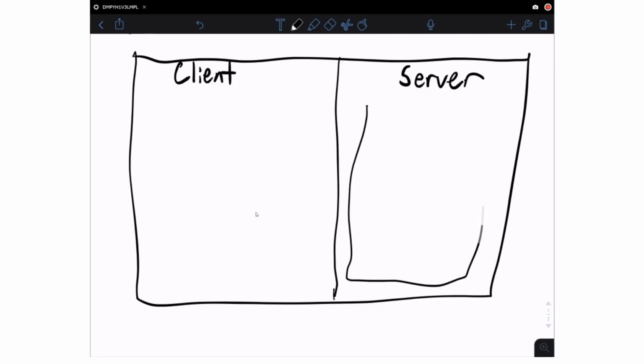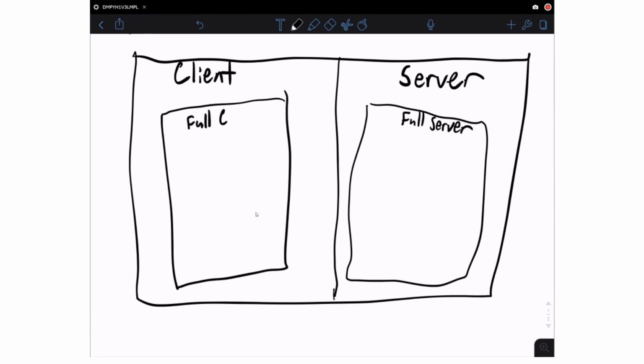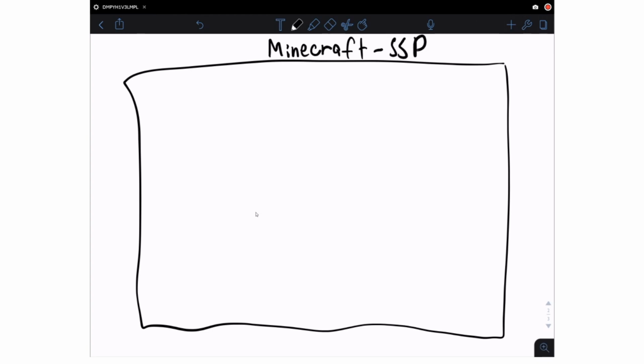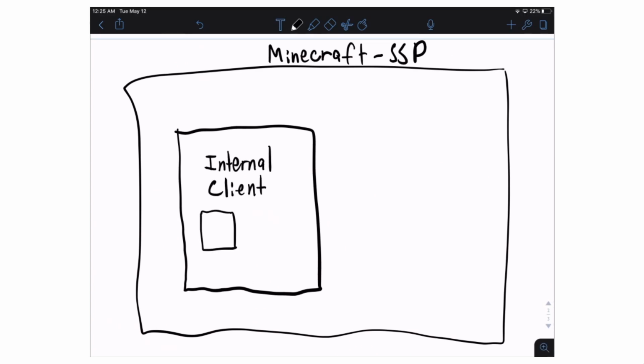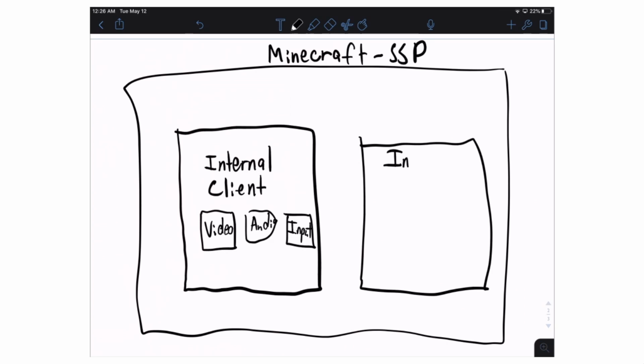So in multiplayer games, we have a client and a server. A full client is connected to a full server over a network. Let's break down how Minecraft does this. Minecraft single player has an internal client. This stuff handles video, displaying stuff to your screen, playing sounds, and reacting to input. On the other hand, Minecraft single player also has an internal server, which does the game's logic, chunk generation, and a lot more.